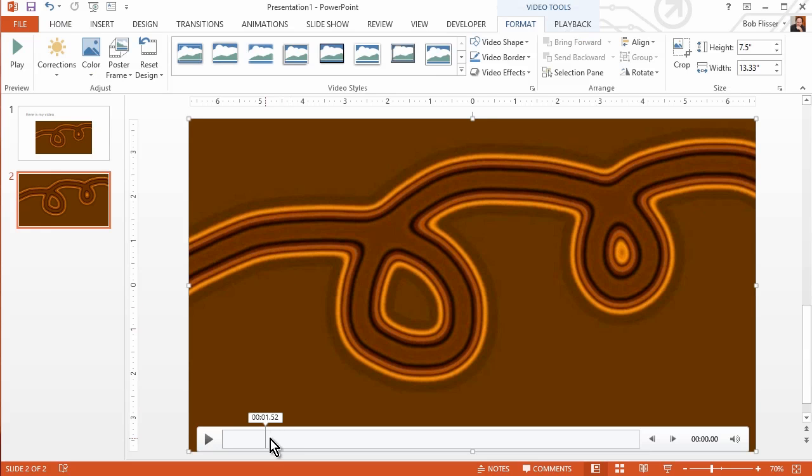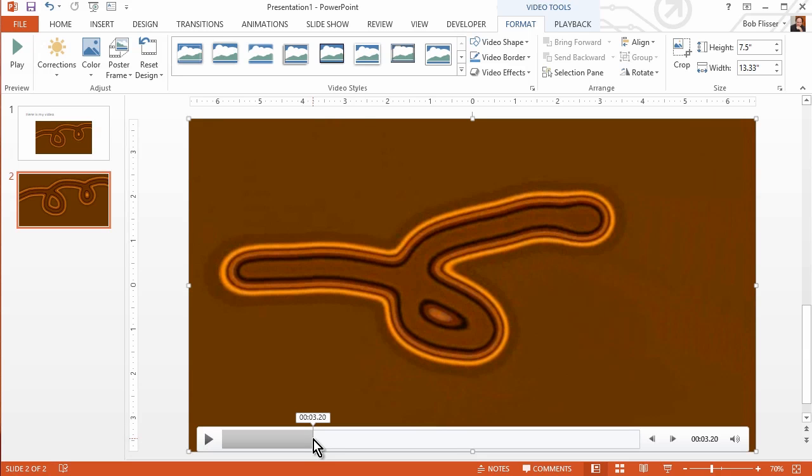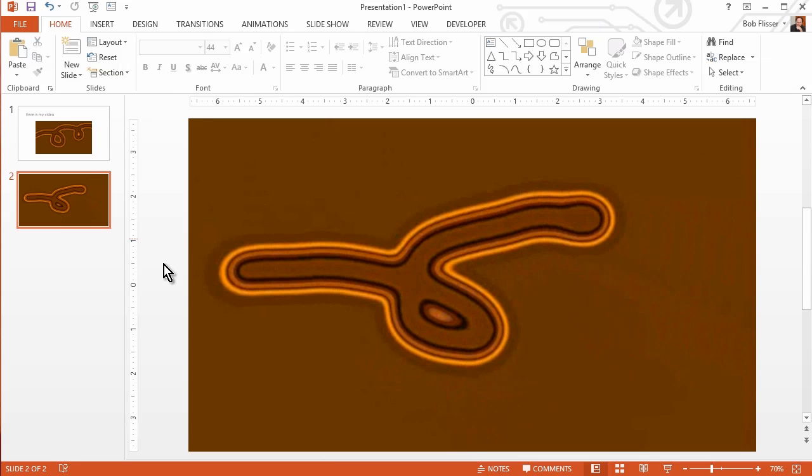And I'm going to go over here to, I don't know, I'll choose maybe about 3 seconds. And I got this little swirl, and maybe I want that to be the poster frame. So what I do is I go up here to poster frame, and I choose current frame. Doesn't look like anything's happened. Let me click off here on the background.